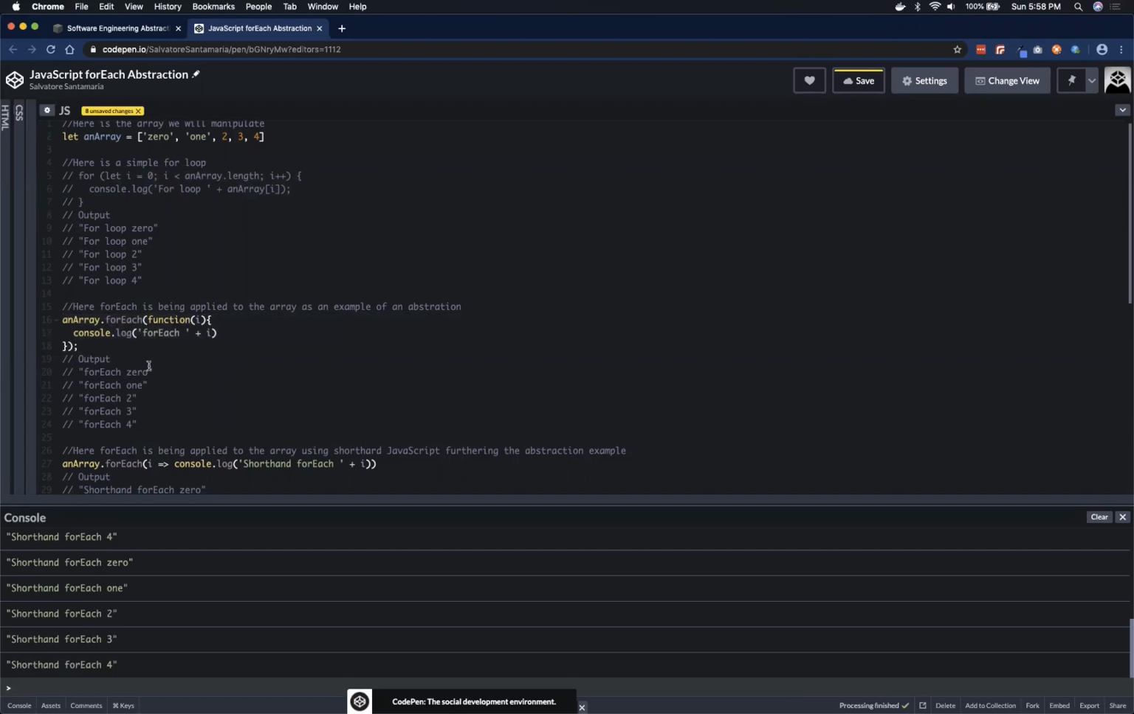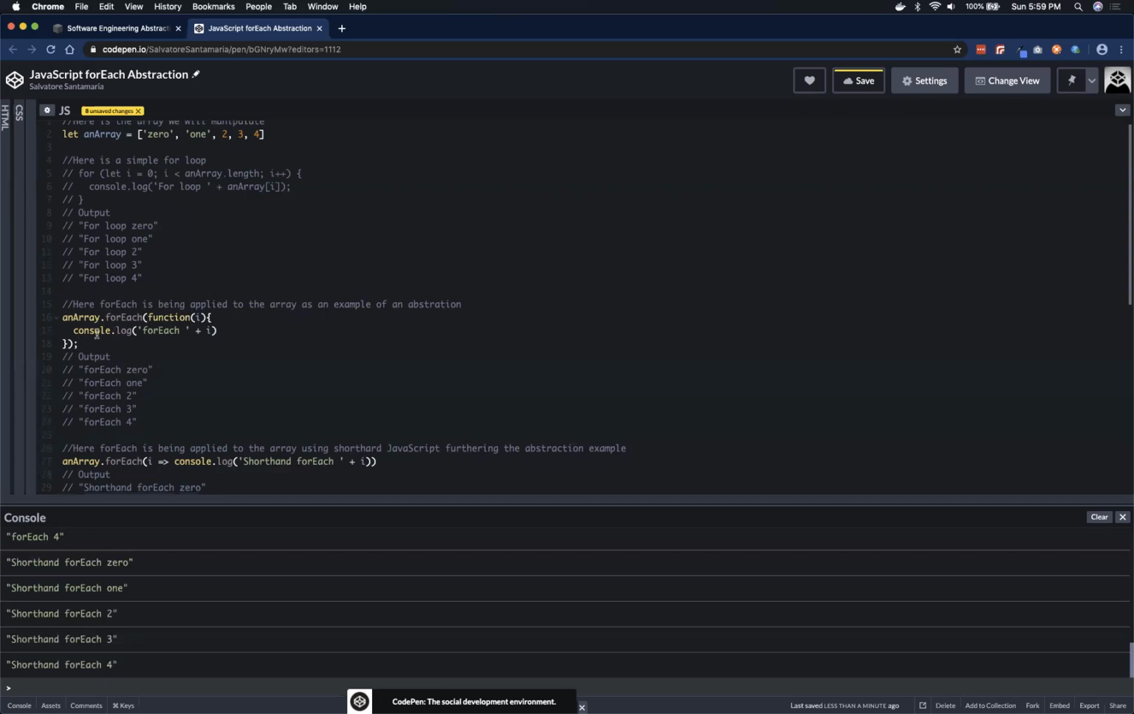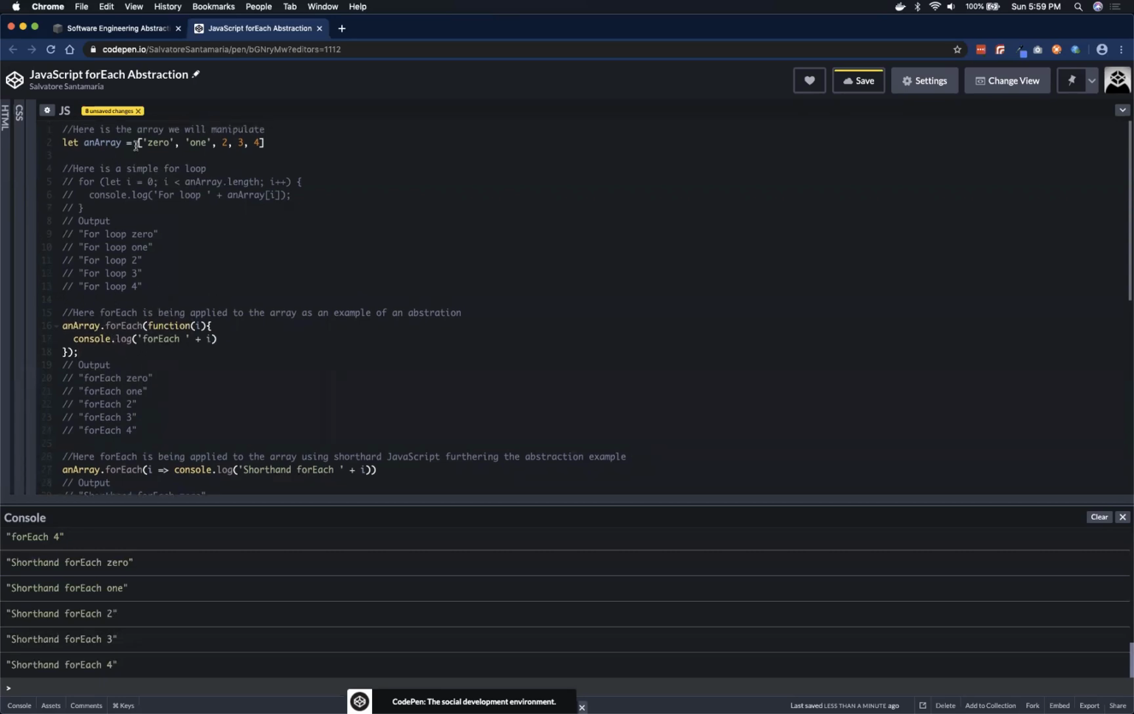If we comment this out, you can see that if we use a little bit of abstraction here, we just got rid of a lot of what this for loop had. It's still three lines here, but we don't have an initialization of i, or the i less than array.length. We have a forEach function, and all we're doing here is returning i as a console log of forEach plus i. That's all it is, pretty simple. So this is an example of an abstract version of a for loop.